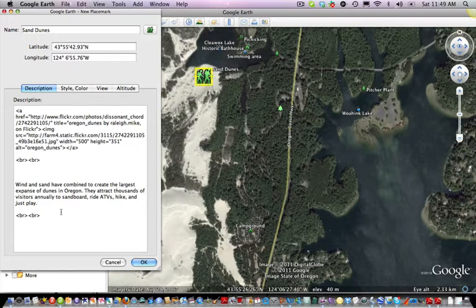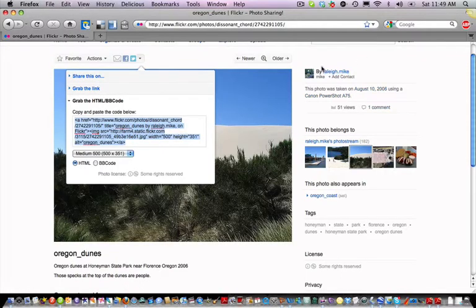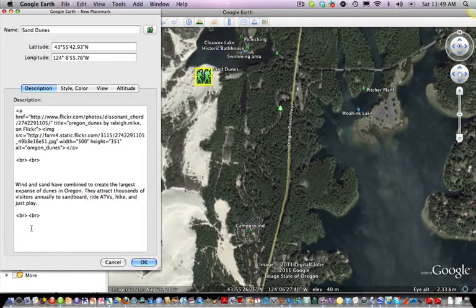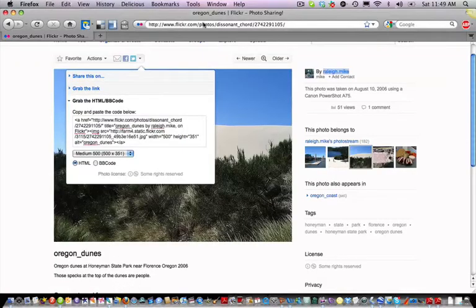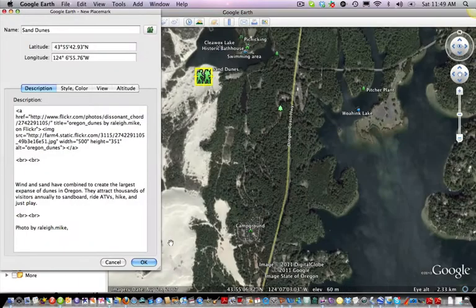And I'm going to put a credit for that picture. So I'll go back to my browser and I'm just going to highlight the name of this person and copy it. And now I'll go back into Google Earth and paste that name in. Photo by Mike Raleigh. And then I'm going to provide a link directly to that picture so that anybody who sees the picture will be able to get directly to it. So I'm just going to copy that link, go back into Google Earth, and paste my link.